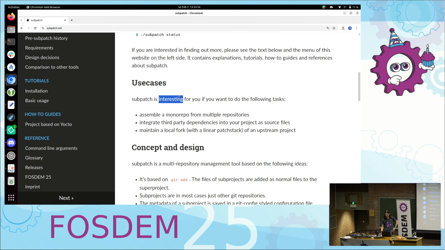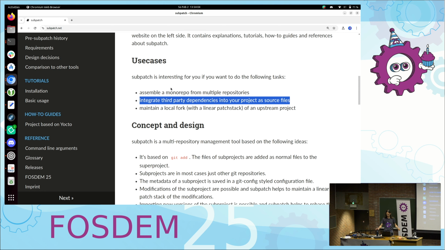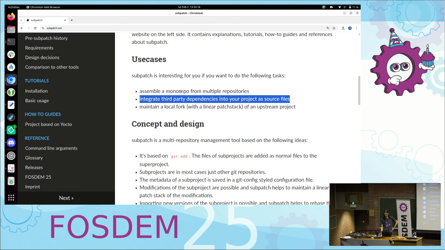So what are the intended use cases for my tool? You can use it to assemble a monorepository from multiple Git repositories, or if you want to integrate a third-party dependency as source files into your code base. So without an application package manager like npm or cargo, if you want to just include the source files, you can also use Subpatch, when it's ready.